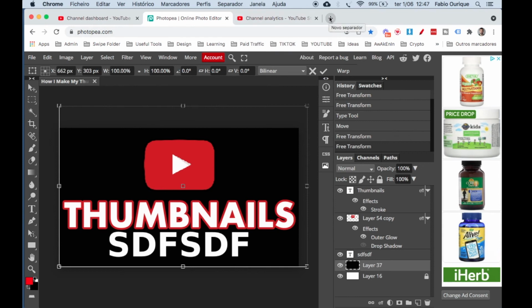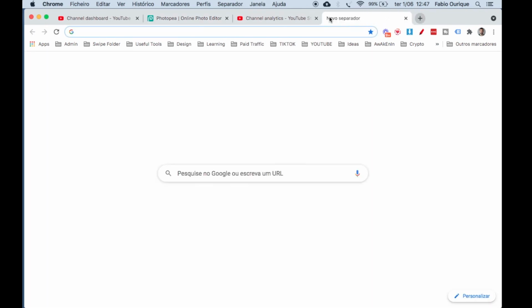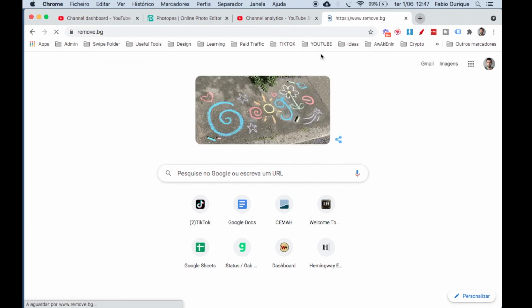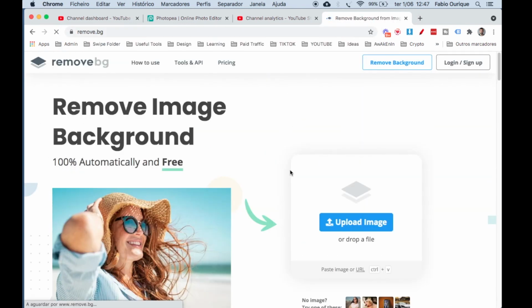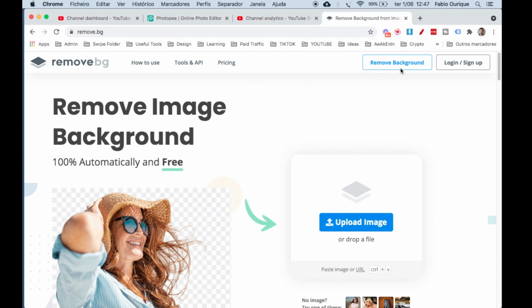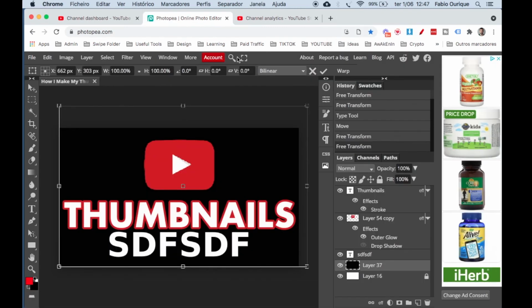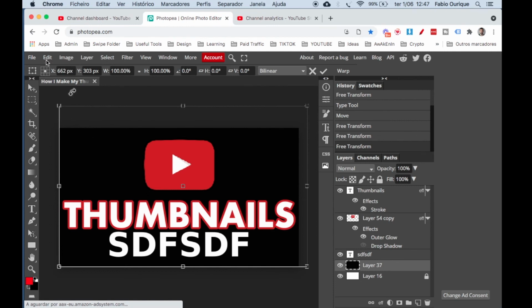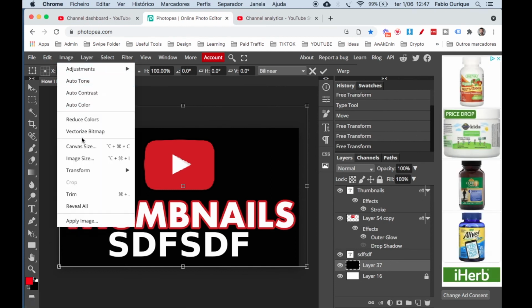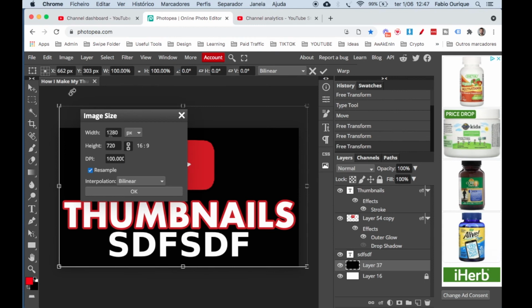Like to remove the background of an image, I go to remove.bg and I remove the backgrounds of the images there, right? I upload the image, then I download it and I upload it over here, okay? So as you can see, if I go here to image on top and I go to image size, I can see the size of the thumbnail, which is the size that you want to be using. Okay, and there we go.